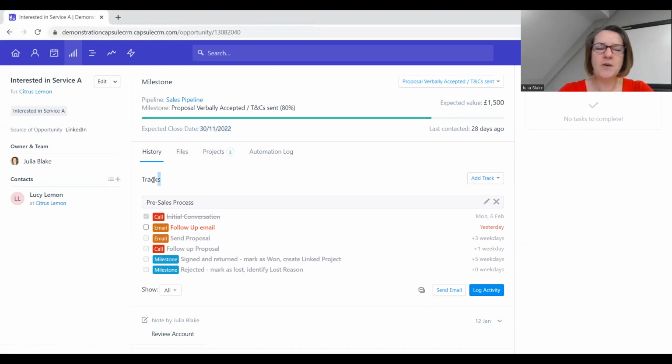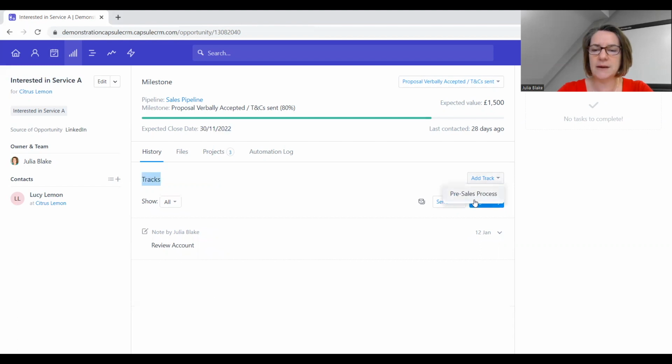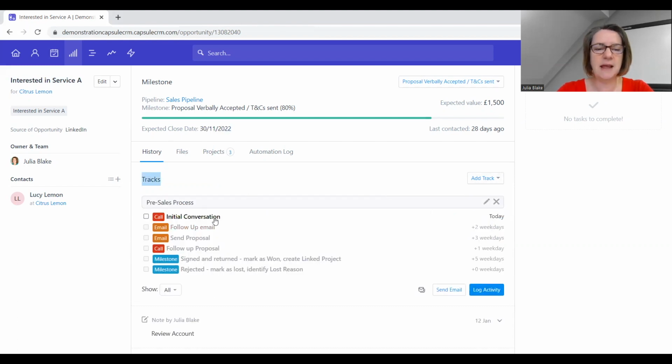But not only can we capture all of this information, Capsule can be a clone of our best selves, and it'd be like having another team member if it's set up properly, because we can create a track, which is your pre-sales process or your sales process. So what we can do, we'll just get rid of the old one, so very easy to do, and then we can add a track, nice and easy. And here we have a series of activities that are in our sales process. We might have an initial conversation, and then we might want to send a follow-up email or send a proposal.